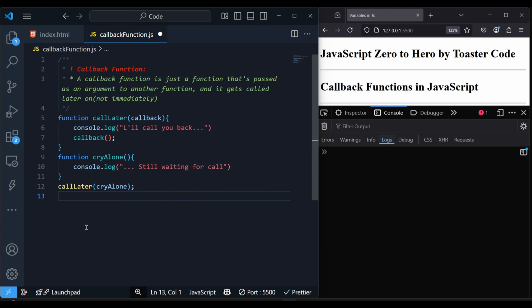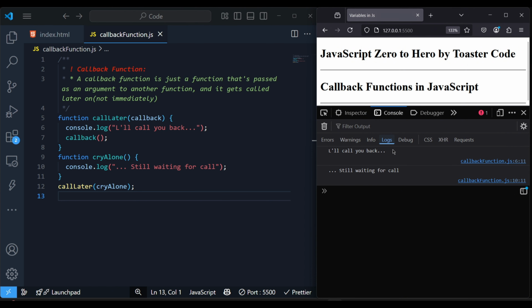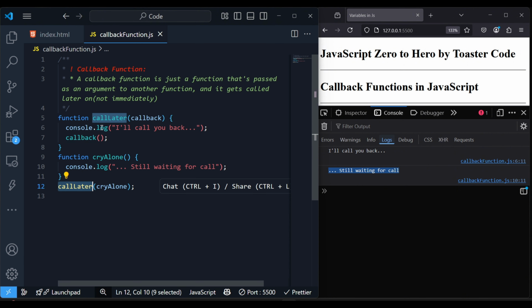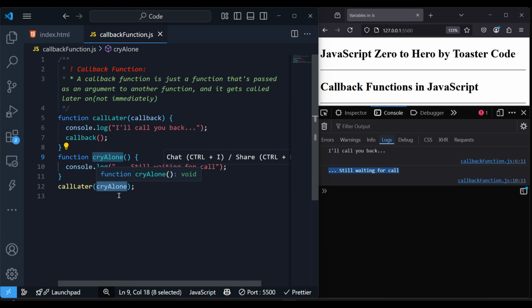Okay, "I'll call you back" and then "still waiting for call." Here first we will get "I'll call you back." This is the first console log we printed, and then "still waiting for call." But if you see, we have just called this callLater function, and in this callLater function, we have not called cryAlone. Then how is this cryAlone console log getting printed?